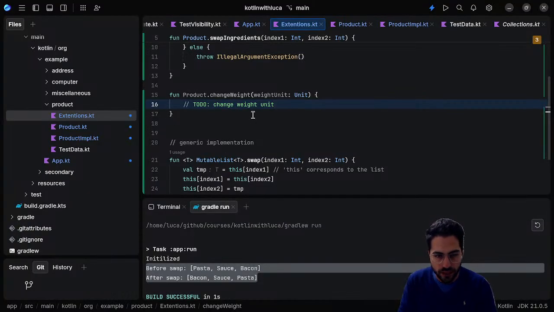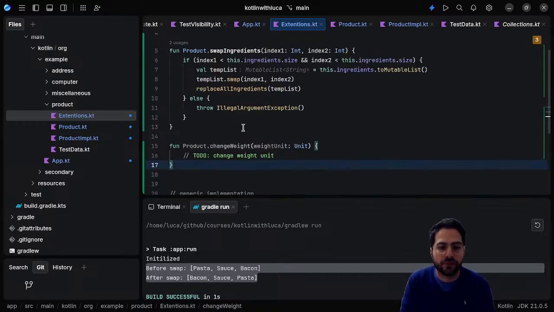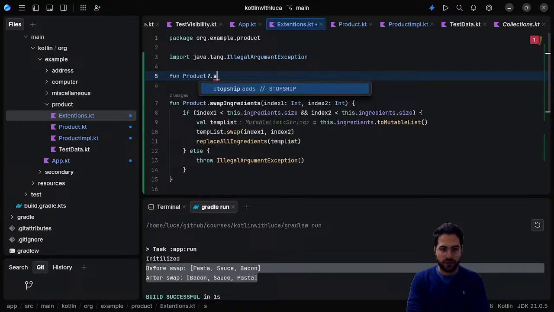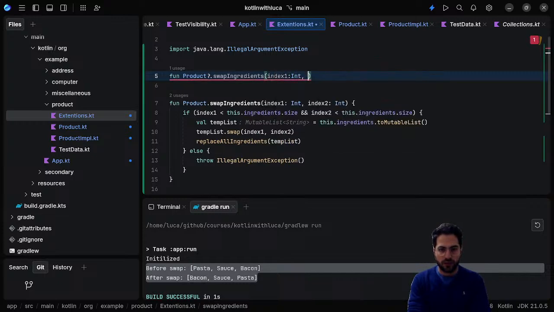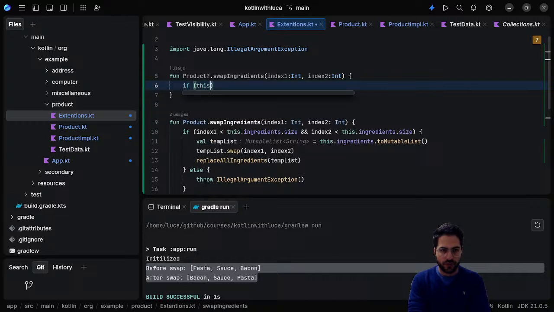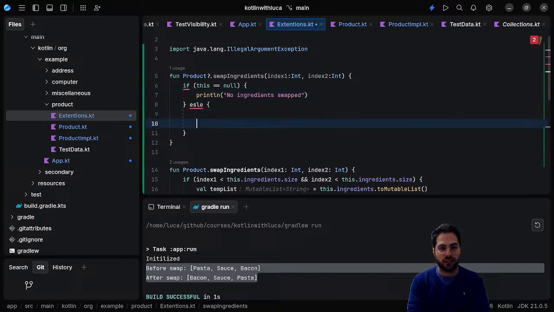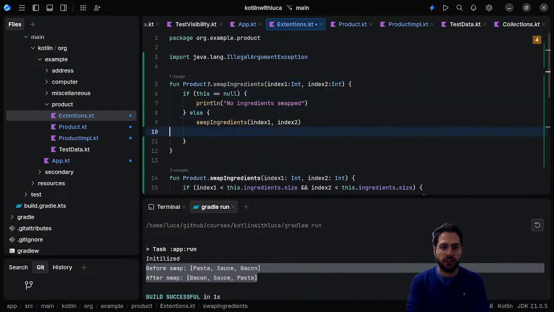So yeah, we can check that. But basically, what they're saying is, if you want, you can do something like, if there's a product, swap ingredients, index 1, Int, and index 2, Int, then what you can do here is, if this equals null, then print no ingredients box, and else we can swap ingredients, index 1, index 2. Yeah, and that's it.